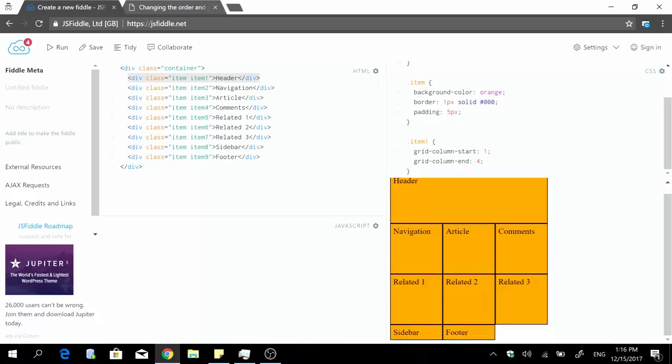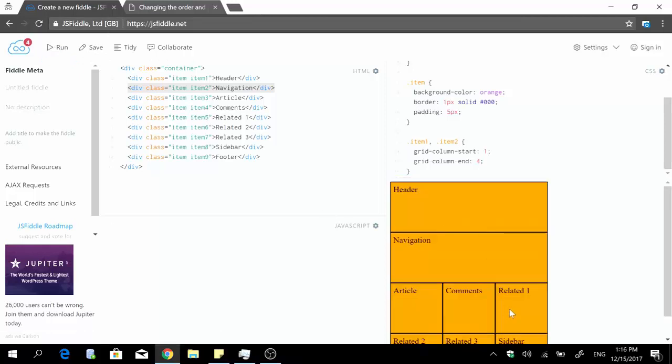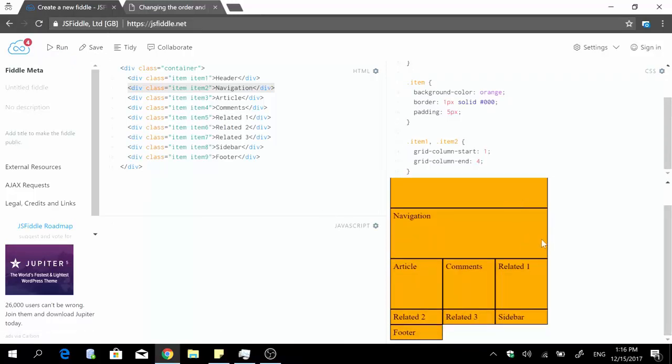So let's do the same thing for navigation. We don't have to repeat the code here. Navigation is item 2, so I'm just going to add item 2 to this CSS rule, and it gives us this. Now notice that the height of the elements is not the same anymore.